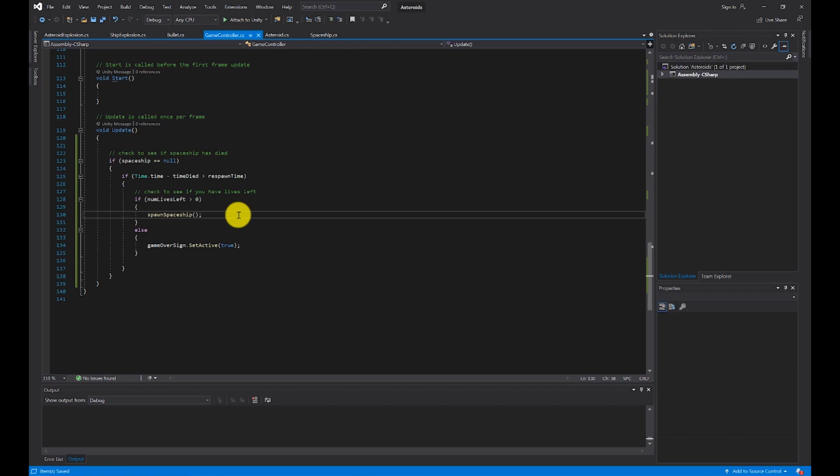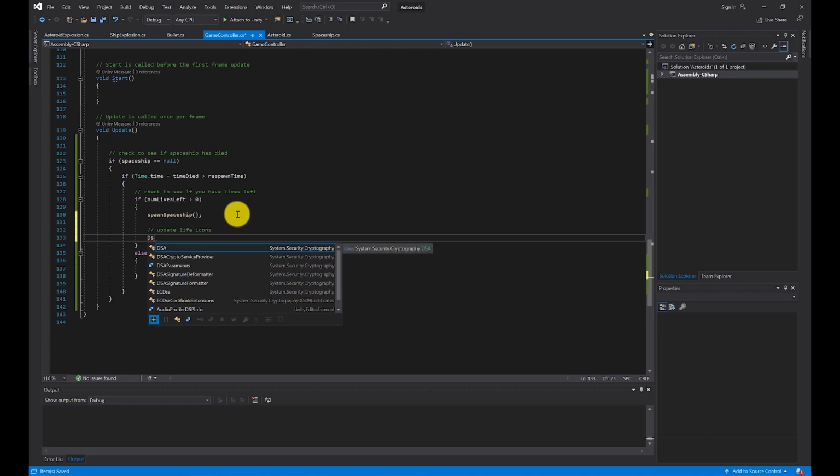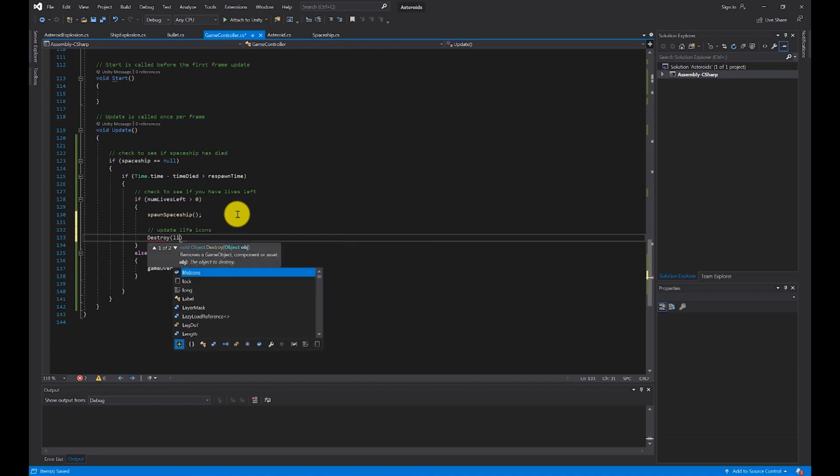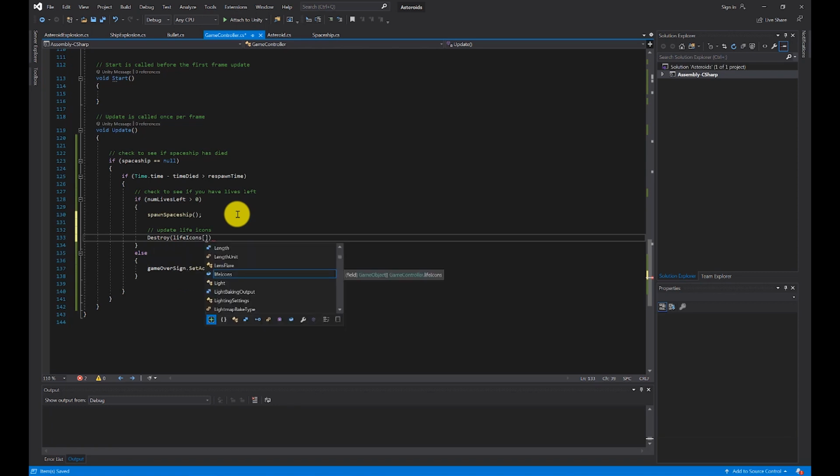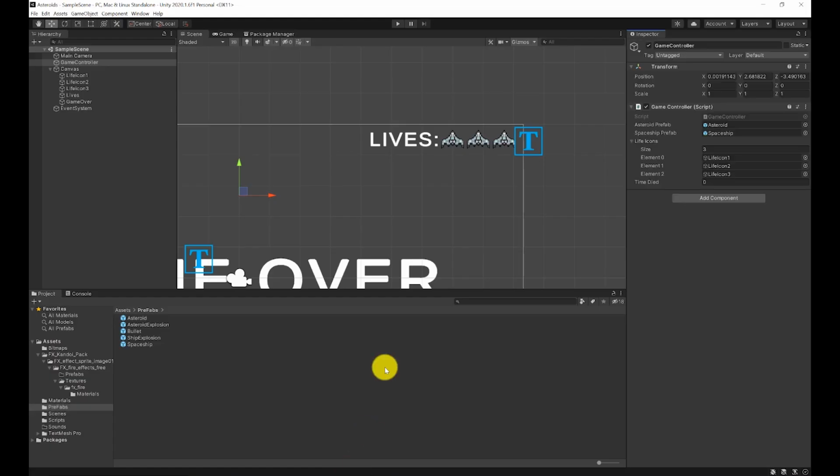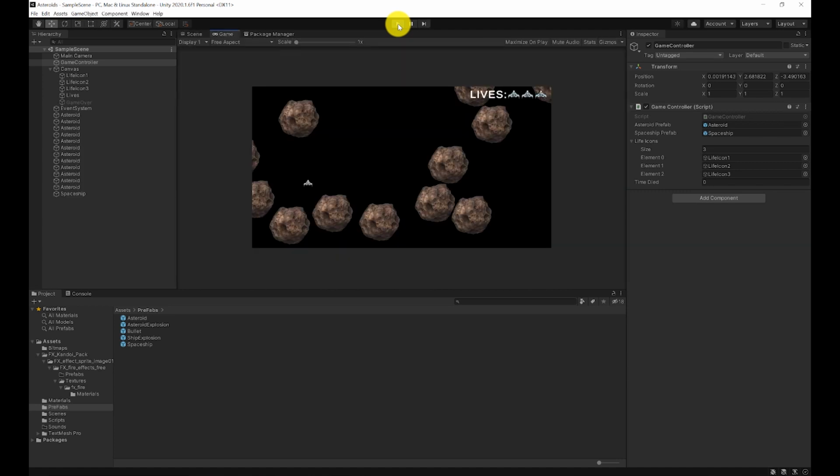So right after I spawn the spaceship, I'm going to update life icons. So I'm going to destroy life icons at num lives, like that. Okay, that's very simple. So just going to destroy them. You can hide them, but why not? I like destruction. So boom, boom, boom, boom. I've got 3 lives. Or I'm sorry, number of lives left is 3.